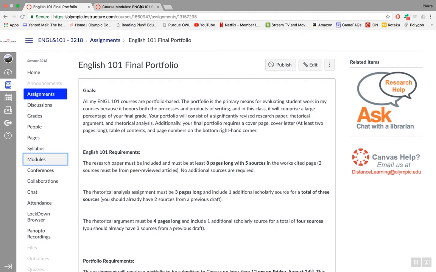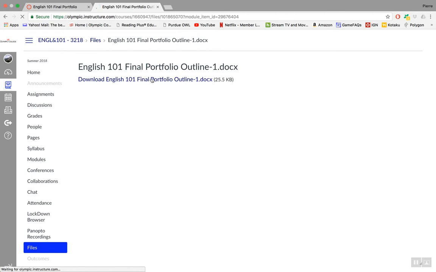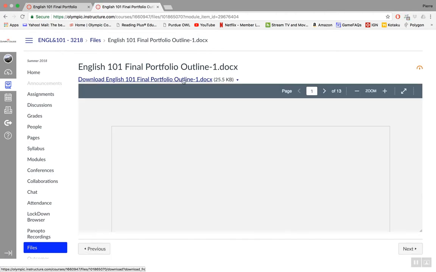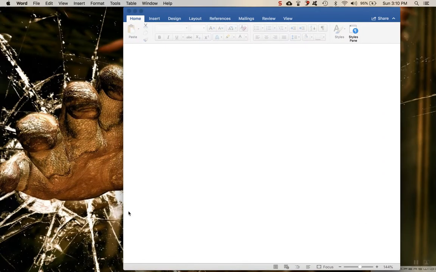But for now, let us go over here and look at the other tools I provided to help you understand the final portfolio. Now, under the assignment here, you will see 2 other things. One is the final portfolio outline, and one is the final portfolio or English 101 portfolio example. Let's look at the outline first. Click on that, download it, and open it up. It's going to be a Word file, so again, Word is how you're going to use this. It'll open up over here.